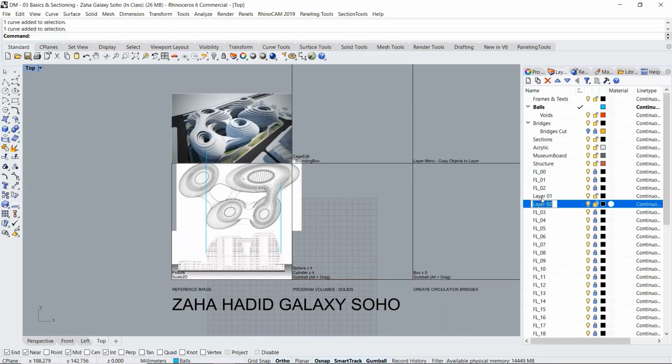So I will click new layer, and then you can see that new layers are popping up. I only need one layer, so I can delete layer 2. And layer 1, I'm going to call it reference image.